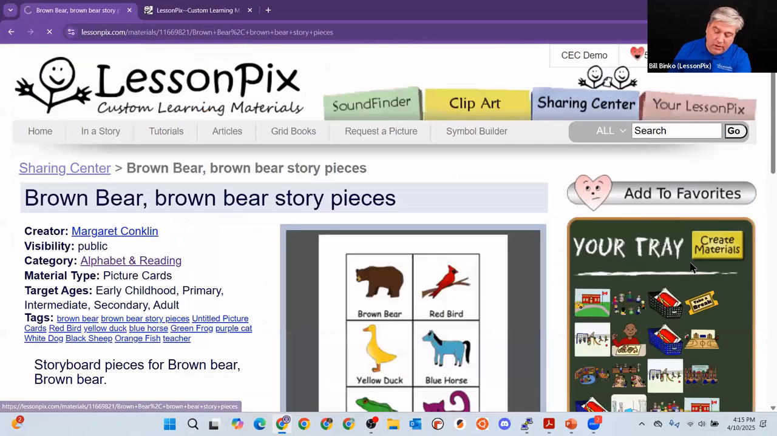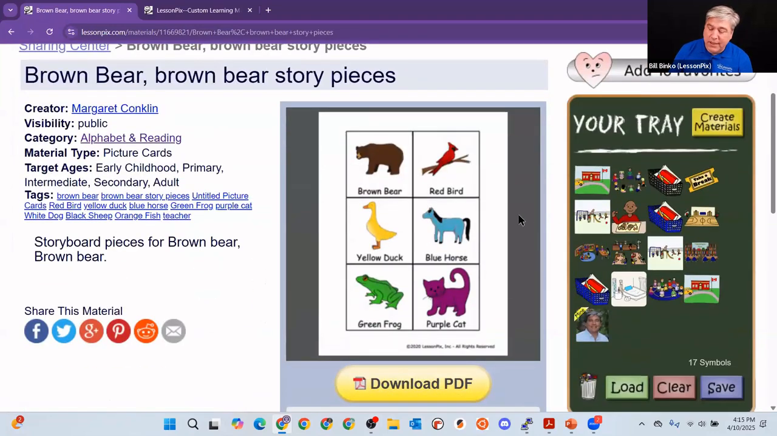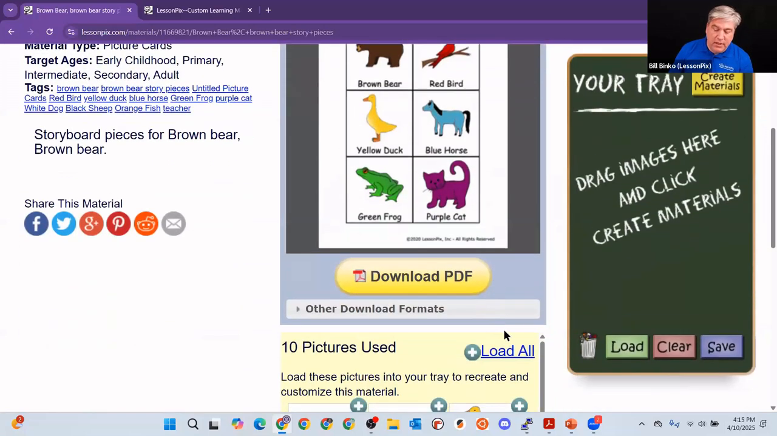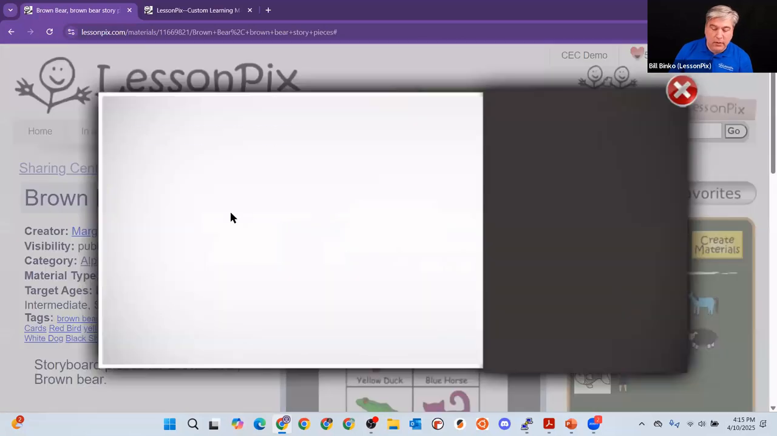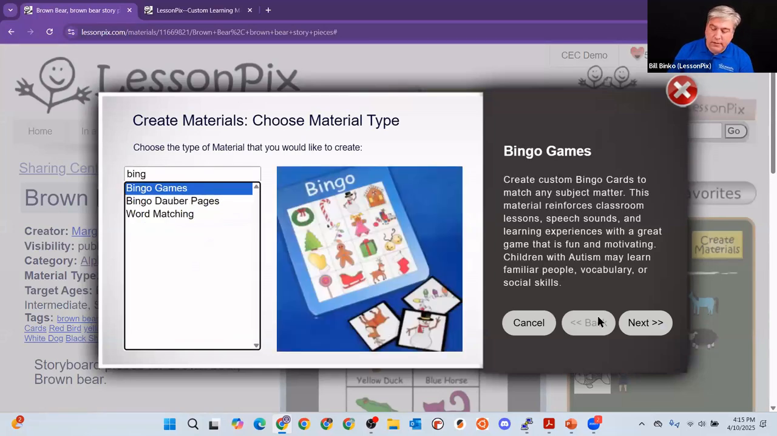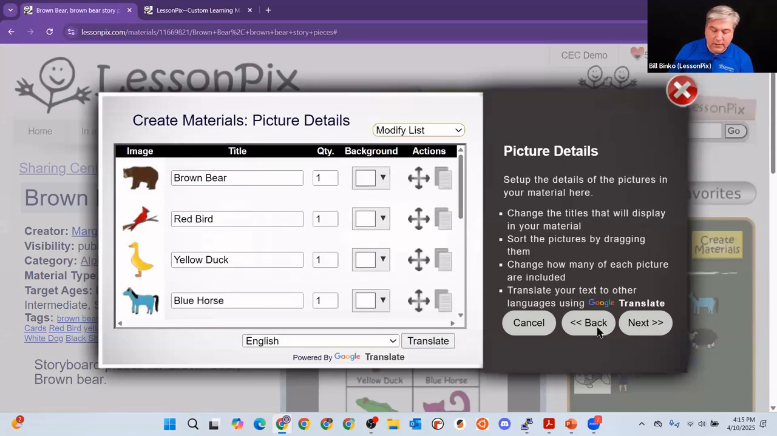Like, go in here, I'll steal these brown bear pictures. I want to make a bingo game instead. So rather than downloading this PDF, I can load them up into my tray. Say I want to make bingo cards for 10 kids. It's going to take me like 6 seconds.